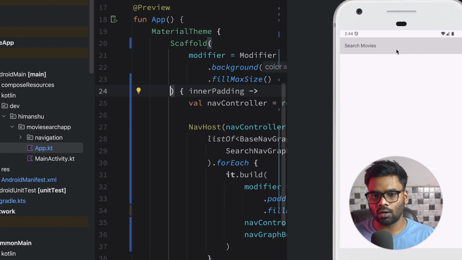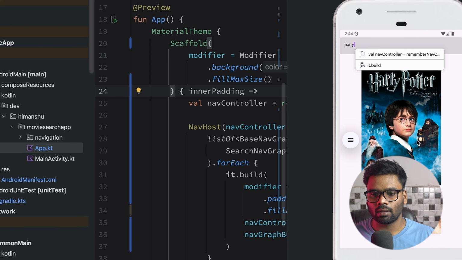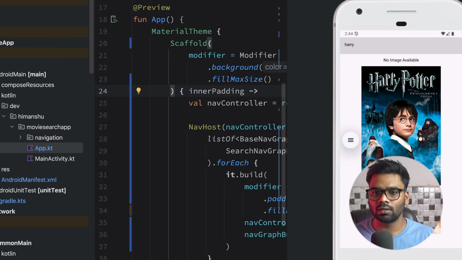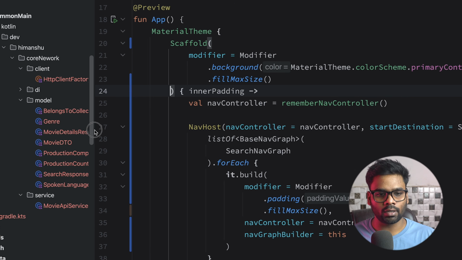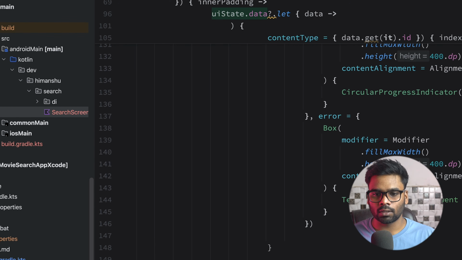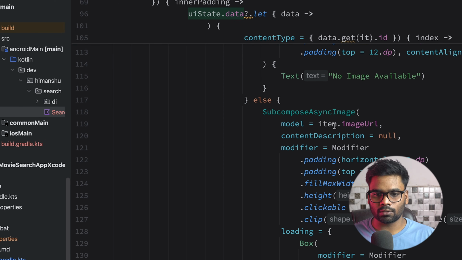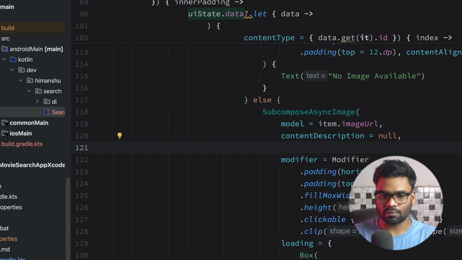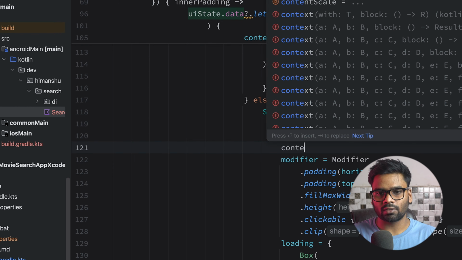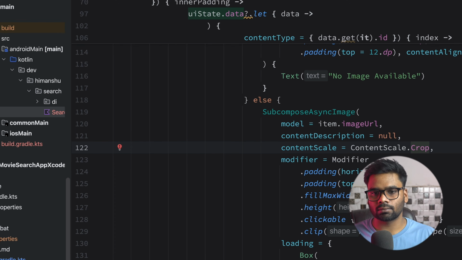Okay, so as you can see, now padding issue is gone, and I'm gonna type here Harry. Okay, so this image won't take all of the width, so let's fix it. So to fix it, it's very easy. We need to add content scale in our lazy column list item. So search, scroll down, just make space. Okay, so here as you can see we have sub compose async image which has content scale, and in this content scale I'm using crop. Re-execute our application.